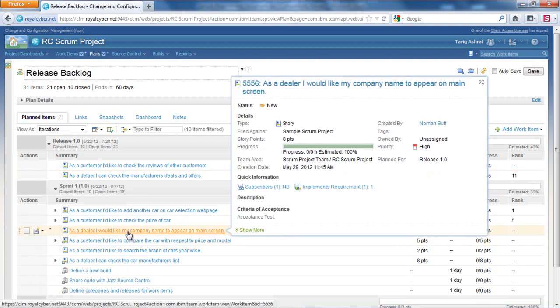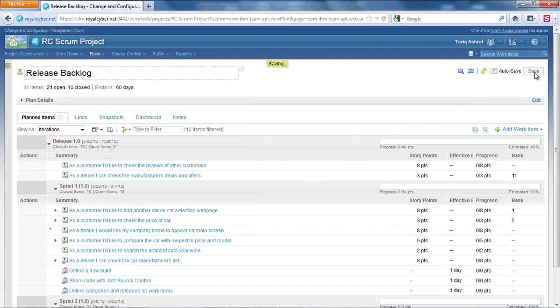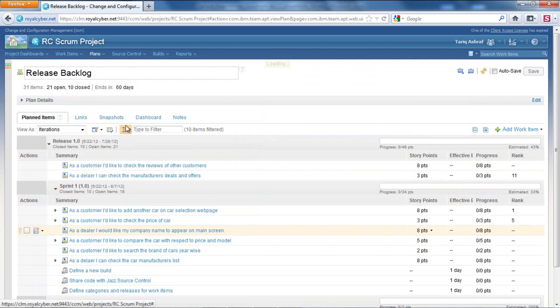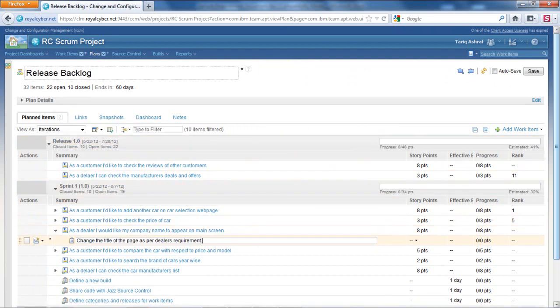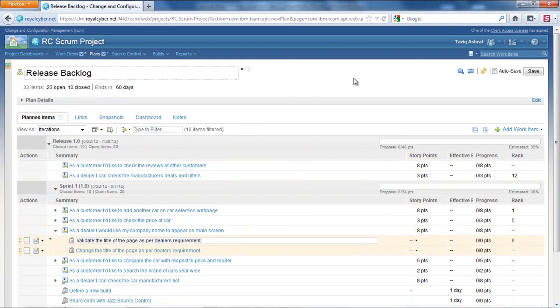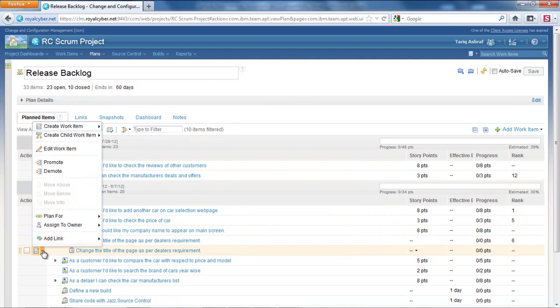After assigning the story to the first sprint, we will now create tasks against this story for both development and testing teams. Once we have both the tasks in place, we are going to assign these tasks to individual developers and test engineers.